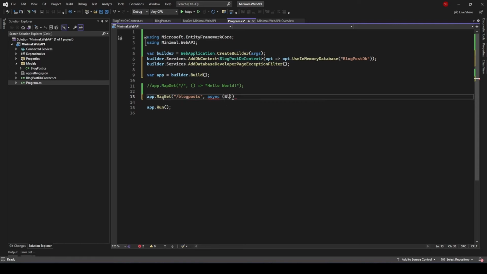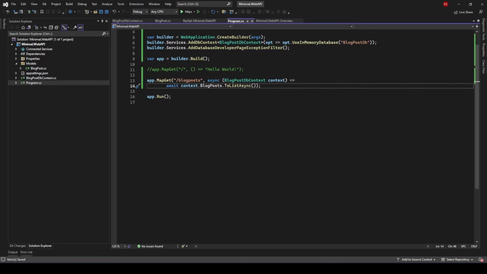So here we want our BlogPostDbContext to be sent in to the method, and here we can just do context.BlogPosts.ToListAsync, and that's it. So we have our first endpoint to perform the action. So let's try running it and see what we get. Since we don't have anything in our blog posts yet, nothing is displayed on the screen, but we don't have any errors.